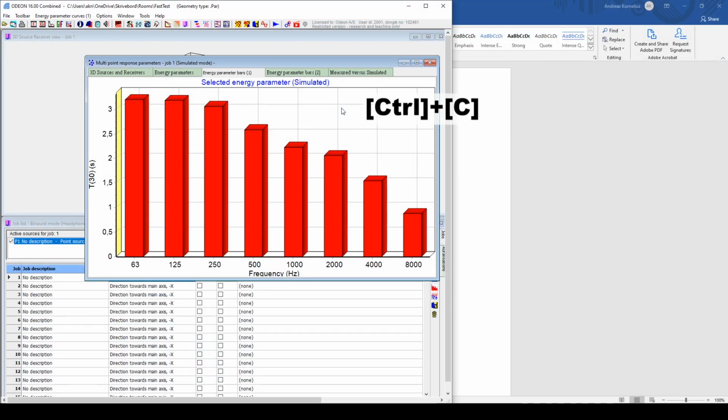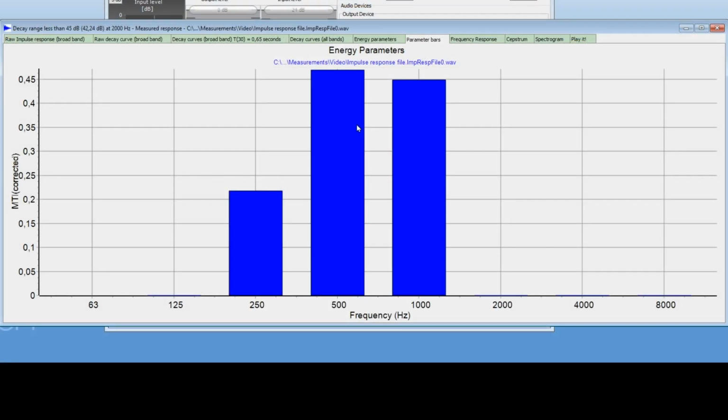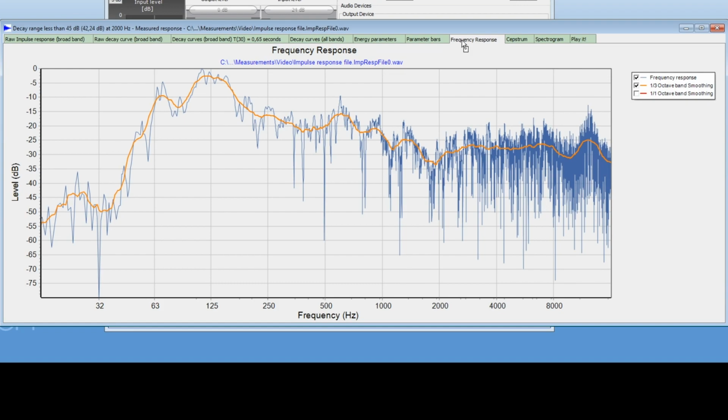Remember that you can copy-paste graphical results in ODEON just as with the tables. Here you can see the frequency response. This is very useful if you are measuring a PA system in a public space or concert hall, as it will show the frequency response of the combination of speakers and room.